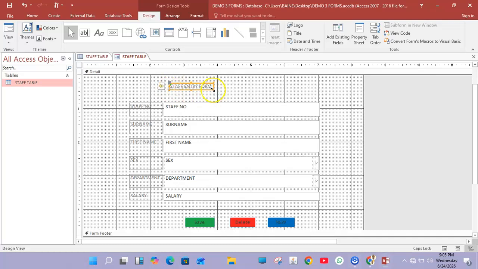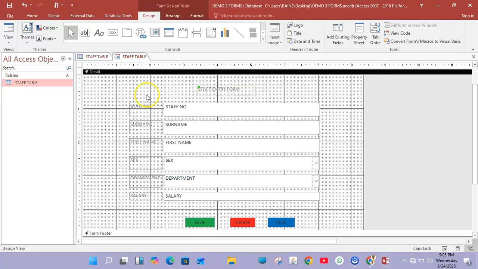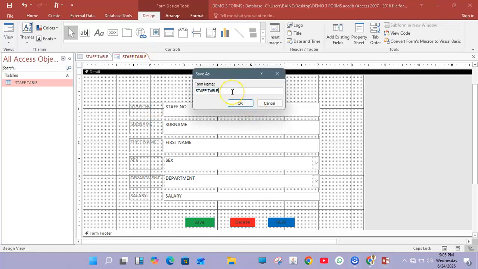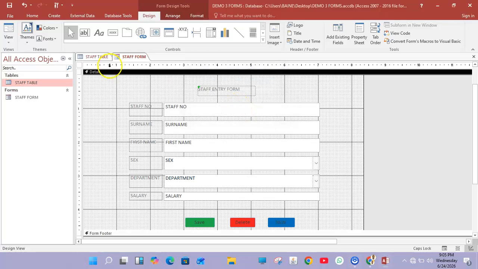Okay, that is it. Just try to bring my label in the middle here. Right, so I think my form is done. I can click here, maybe also save, and I now save it as a staff form. Okay, when I save it as staff form, click on OK. Then I want to view it now in form view.